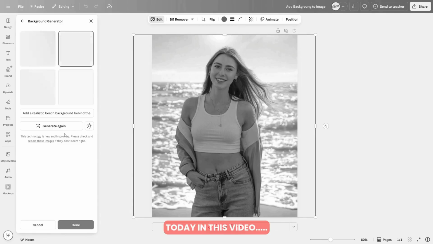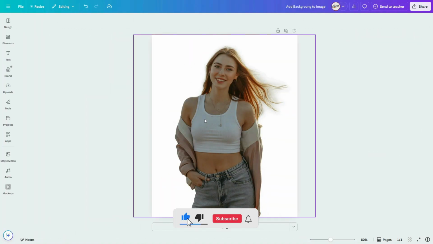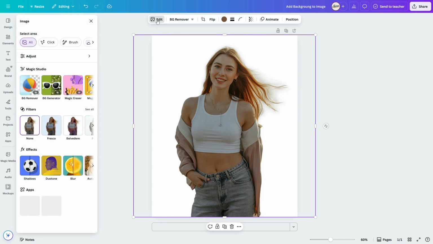Let's get started. To add a background to your image, first make sure you upload an image without a background. I've already uploaded mine to Canva. Now, click on the image to select it. Then go to the top menu and click on the Edits button. Once you click Edit, a new editing panel will appear on the side.